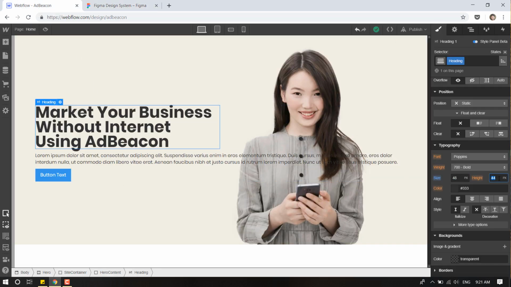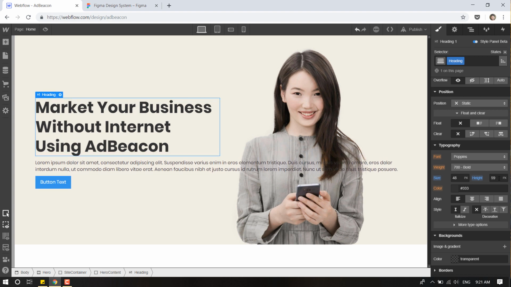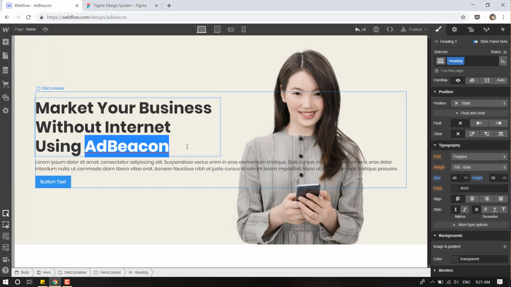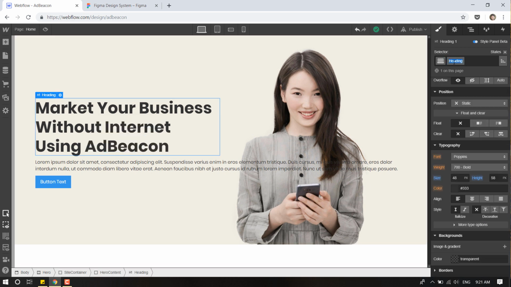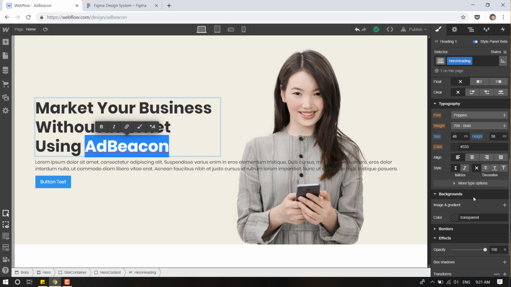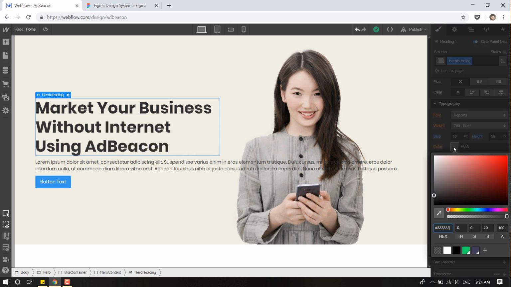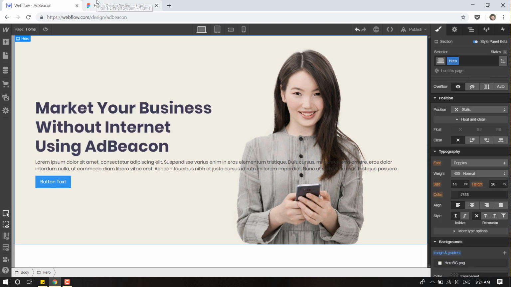So put line height also here. So I'm putting 58. The next thing, I want to make this a theme color, a green color. So what I will do is I will change the name to hero heading. Hero heading. In the hero heading, I want to give it a name. Okay, it makes everything look like that. So right now, is this right?